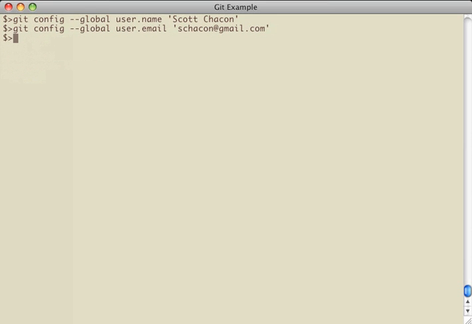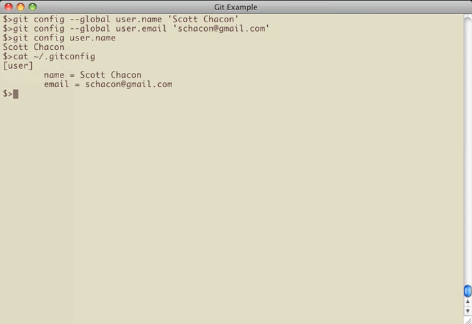So user.name and user.email are the normal ones. And then you can check the values of any of the config settings by using git config. And we can see that we've set that properly. So now all of our commits will use that name and that email address for the author and the committer.